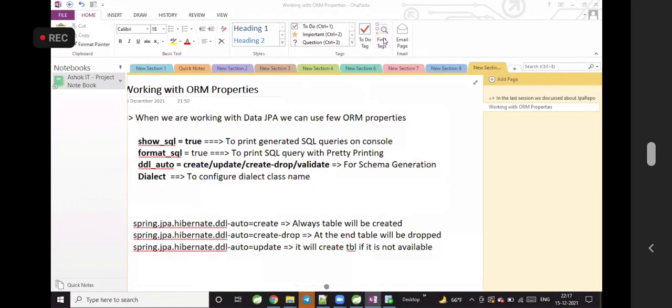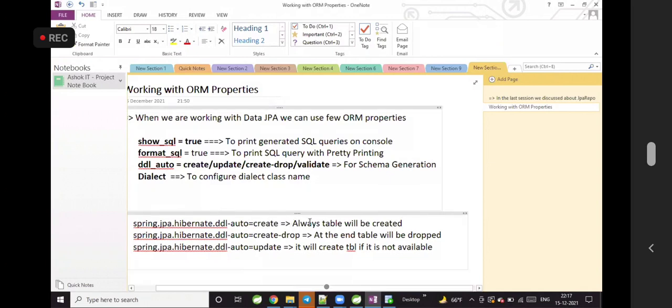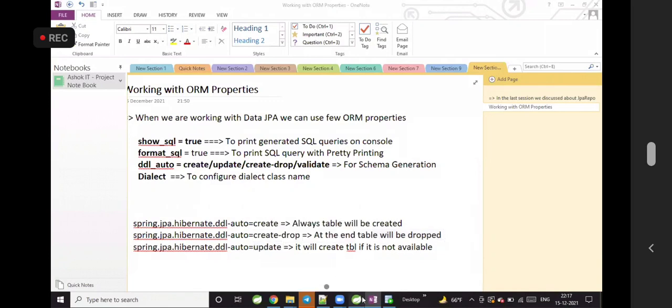DDL auto is used to generate the schema. DDL auto option create: it will delete the existing table and always create a new table. Create-drop: at the end, the table will be deleted. Update: only if the table is not available, it is going to create the table.